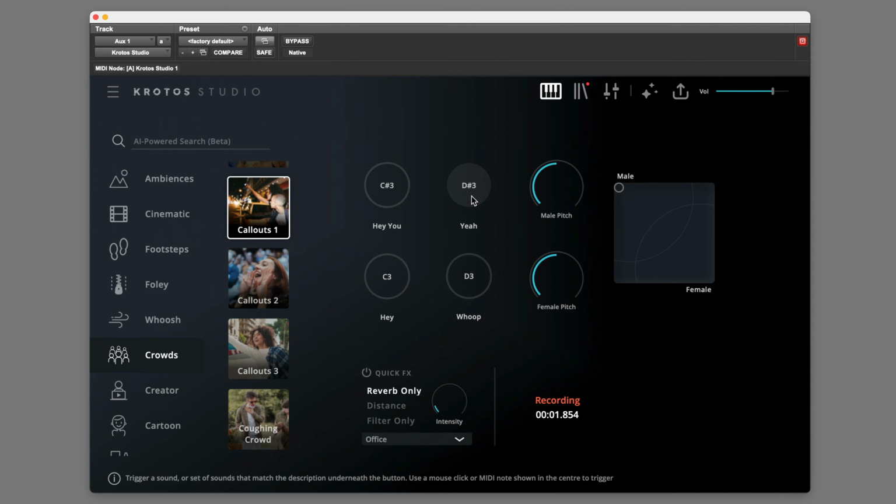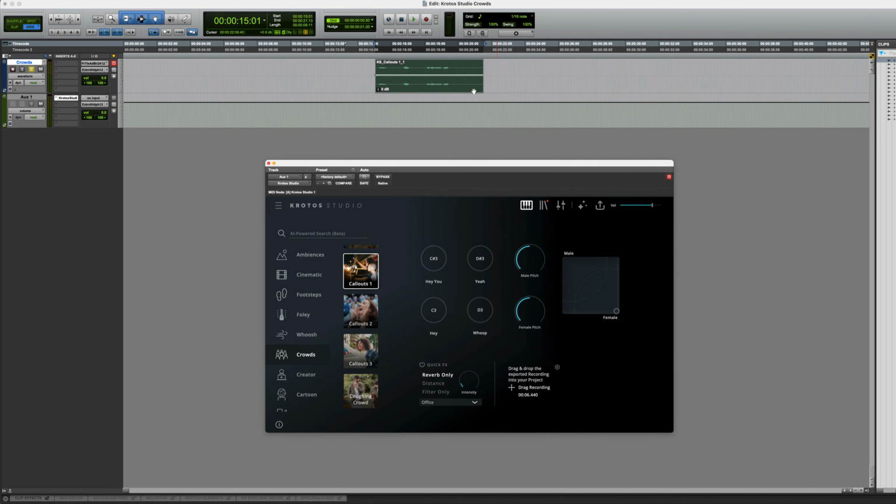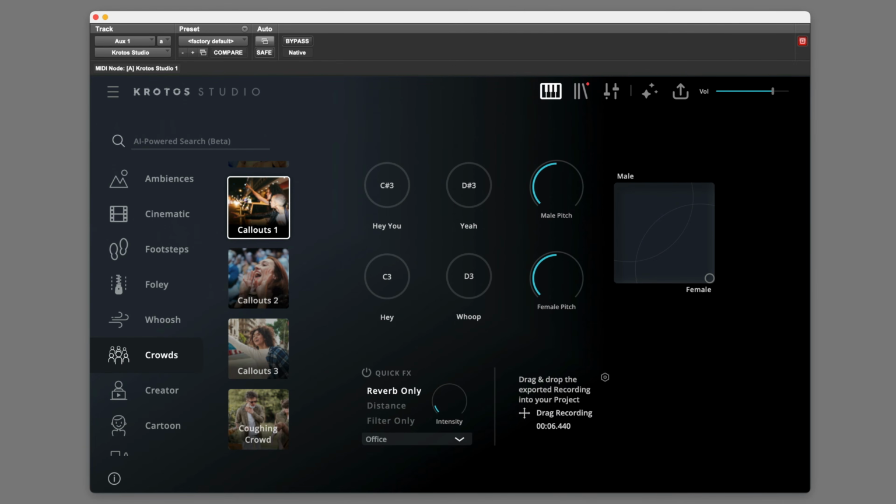Yeah! Yeah! Maybe we need them to be female, not male. Yeah! Hey! Woo-hoo! Woo! Okay, great. And let's say we're happy with that recording, drag that in, and there we have it, once again as a piece of audio we can actually use. Okay, now let's look at syncing this with video.